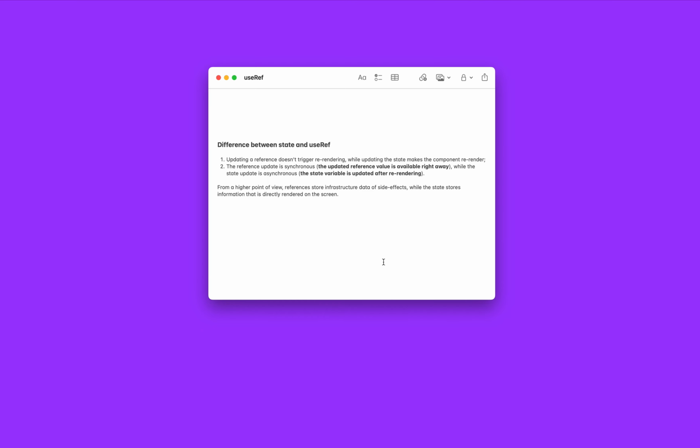The reference update is synchronous. Okay, so I don't want you to get confused with the synchronous asynchronous part, because I can totally see how that could confuse somebody. So focus more on this bolded part right here. The updated reference value is available right away. Okay, the state variable is updated after re-rendering. So that's also sort of important.